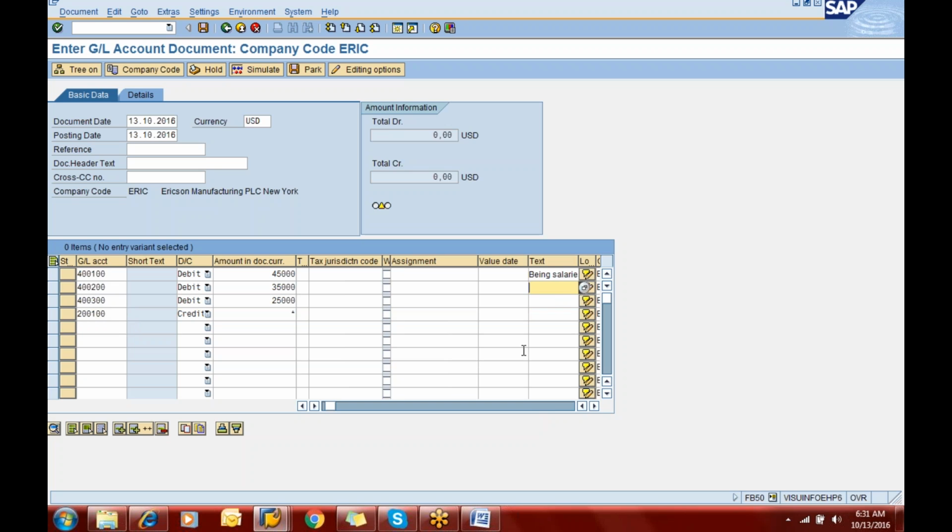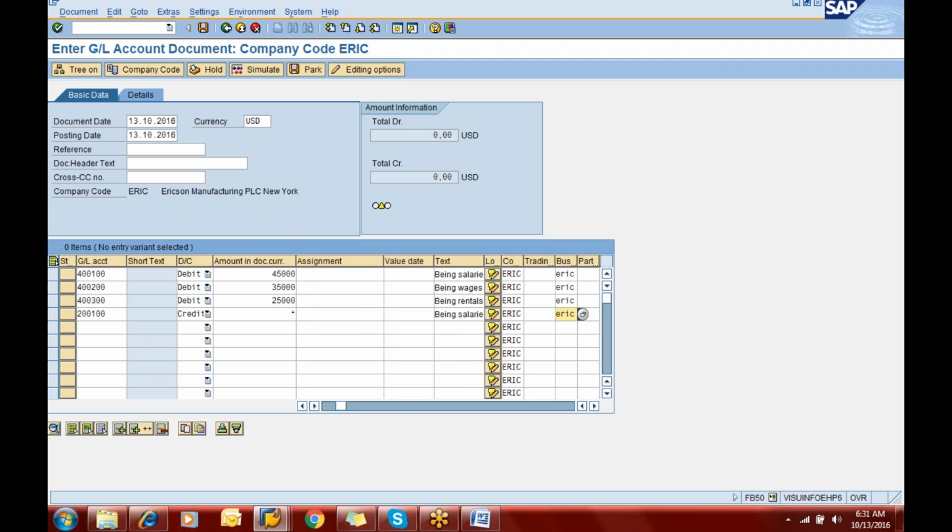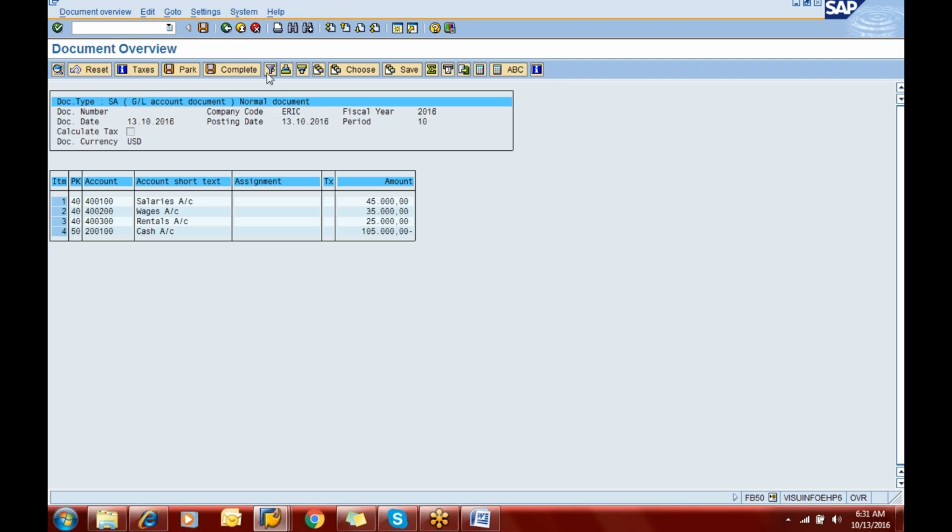Here we can give the text as salaries, then rentals, and here salaries, wages and rentals. So here you can simulate the document. Click on simulate, and this is the document which you are going to post. So just click on the post button.